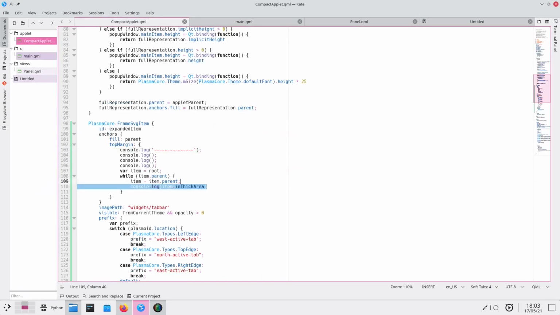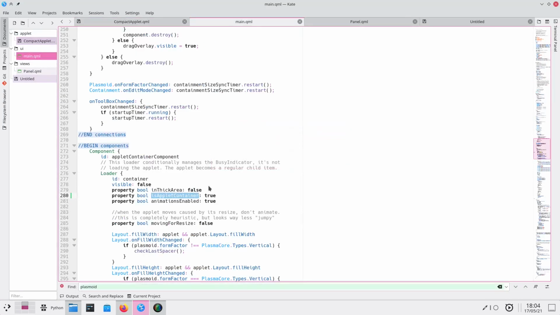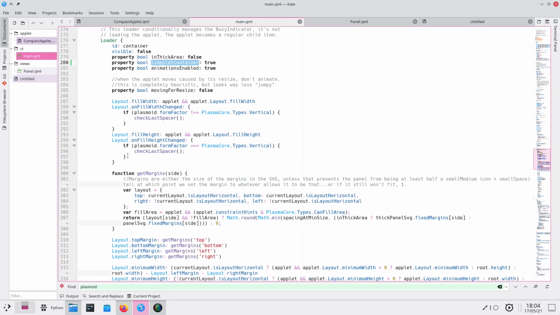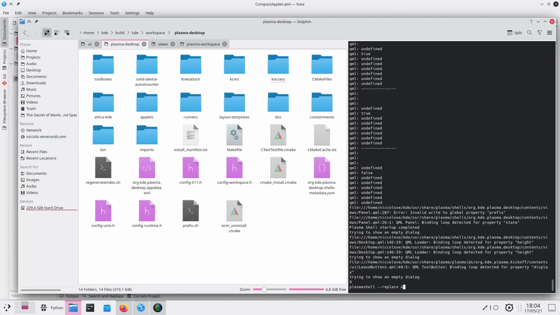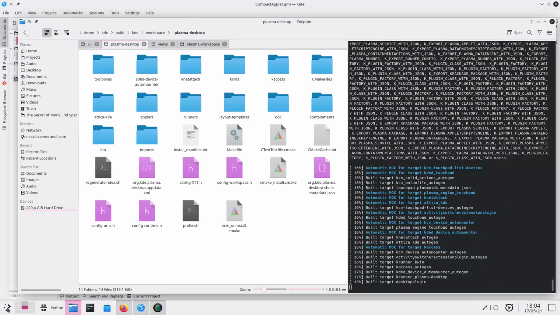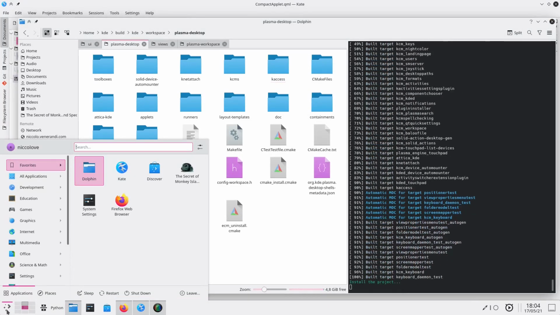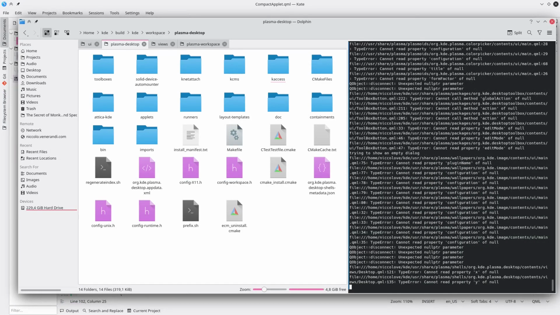So let's say if item is applet container, then we've found our item, we can return, and the value that we will return is layout top margin with a minus, like this. So let's see if it works. This way we use a negative margin for this line. So let's see, like this.